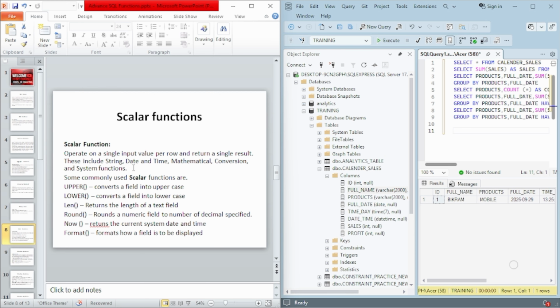So we have to understand why we are using scalar function and not aggregate functions. They operate on a single input value per row and return a single result. When we are using aggregate function, it always takes a group of values and returns a single value. But scalar function always takes single row data and returns a single data as well. So that is the main difference between scalar function and aggregate function. Aggregate function aggregates a group of values and returns a single value.